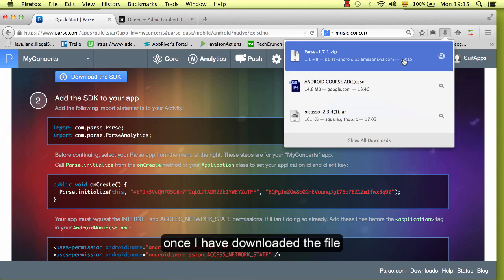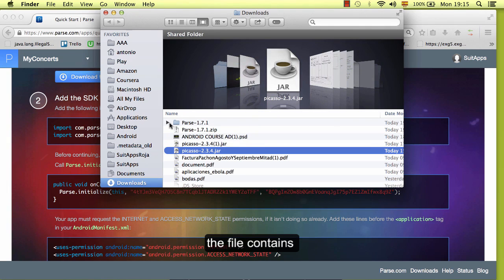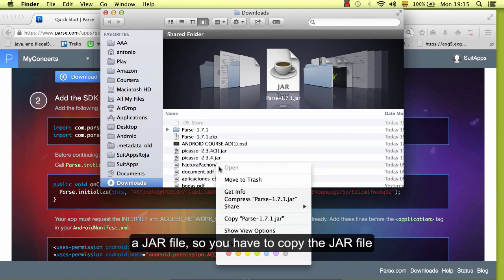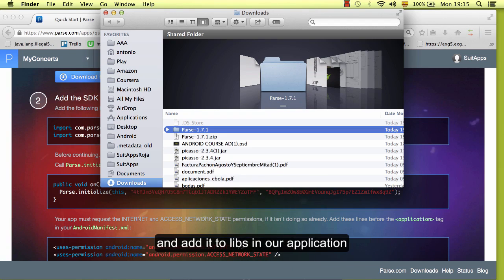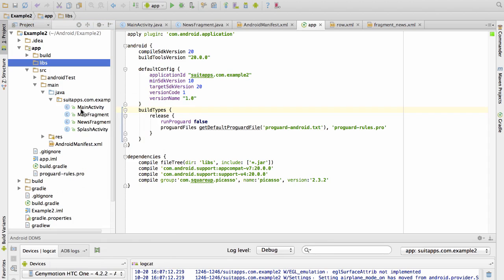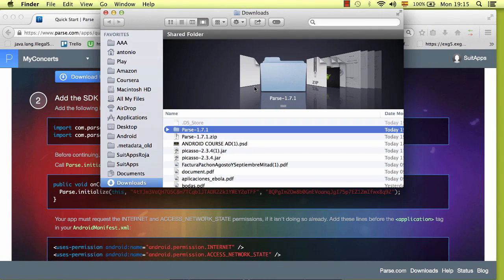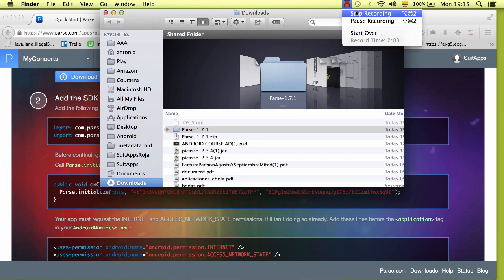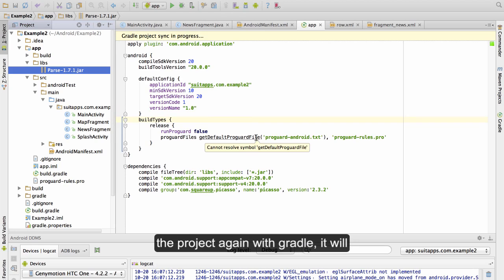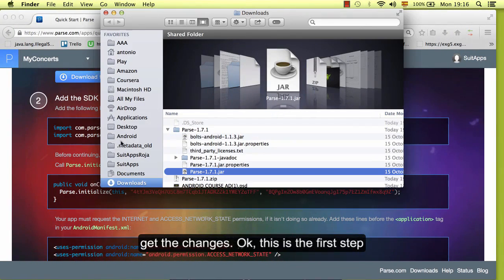Once I have downloaded the file, it contains a jar file, so you have to copy the jar file and add it to libs in our application as we have done previously. So I can paste this in libs. Okay, and now if you sync the project again with Gradle, it will get the change. Okay, this is the first step.